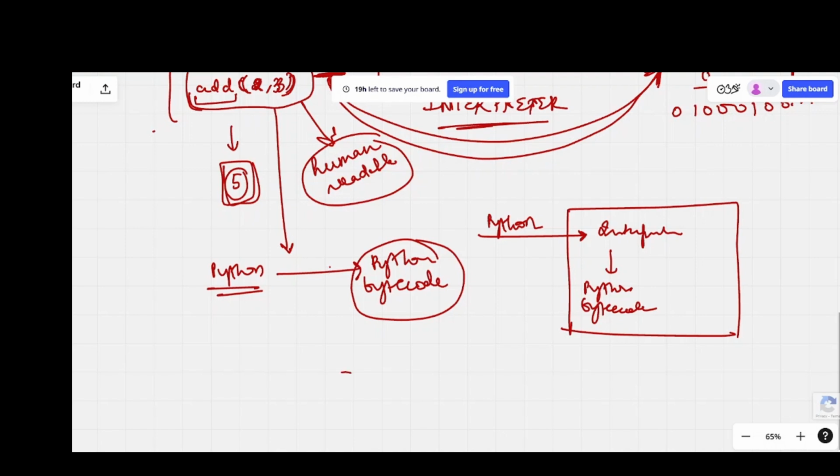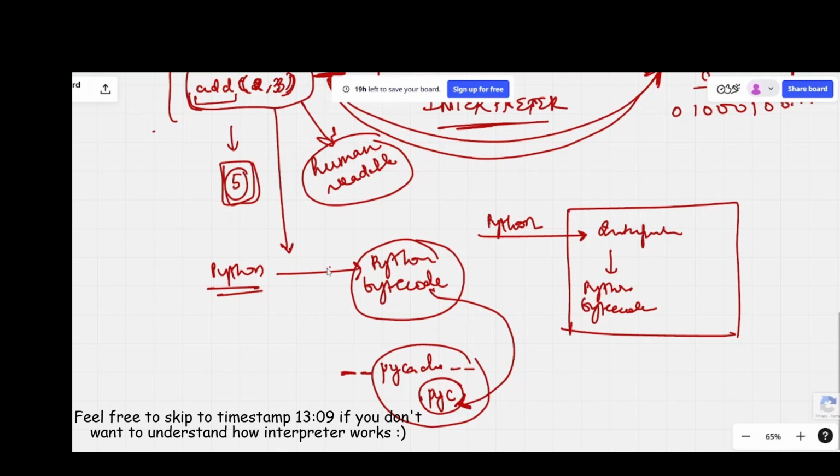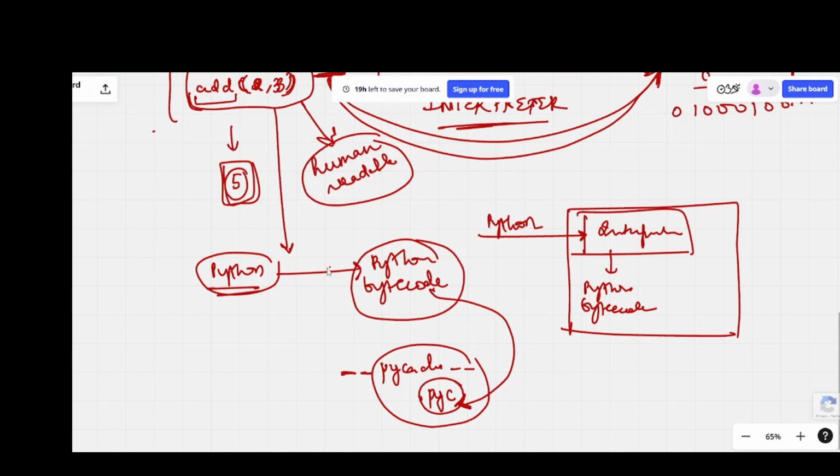You must have noticed that whenever you run a Python file, there is one folder that gets created automatically, right? The PyCache folder. And within this PyCache folder, if you open it, there are files with the extension .pyc. This is nothing but your Python bytecode. These .pyc files contain your Python bytecode. So whenever you run your script, your Python code gets converted into Python bytecode. That is done by your interpreter, and that gets stored in your .pyc file, which is inside the PyCache folder.